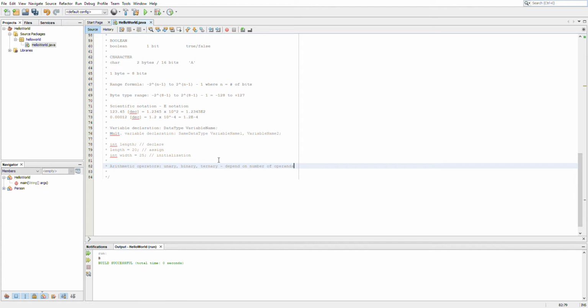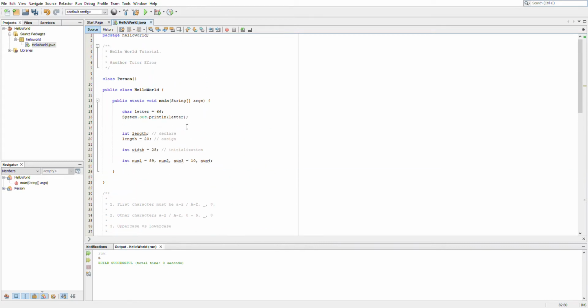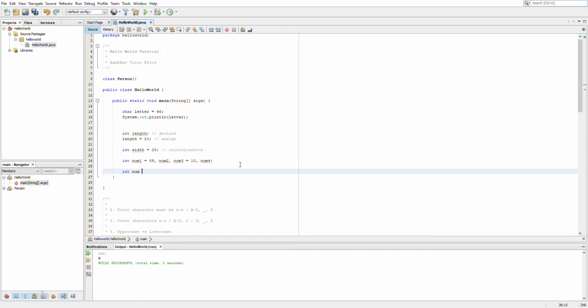So for example, if you have, let's say, num5 is equal to -6, that's your example of a unary operator, because it only has one operand with the negative in front, which we actually refer to as the negation operator.